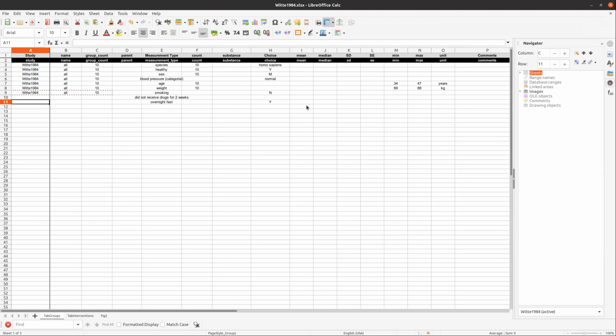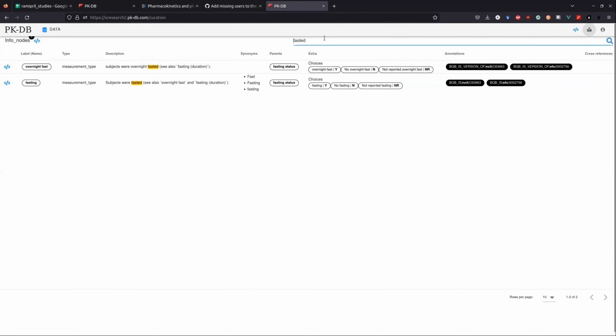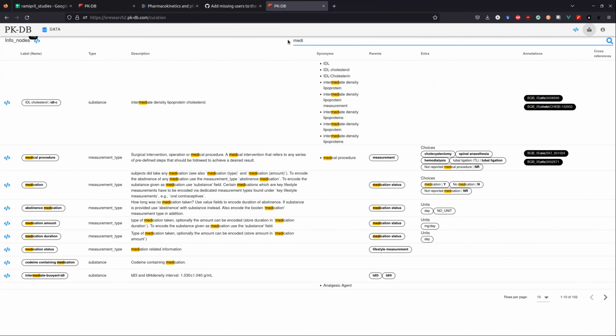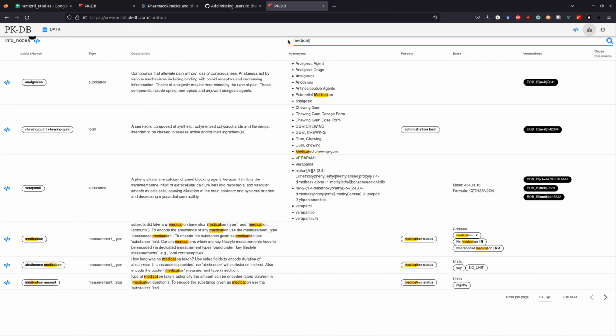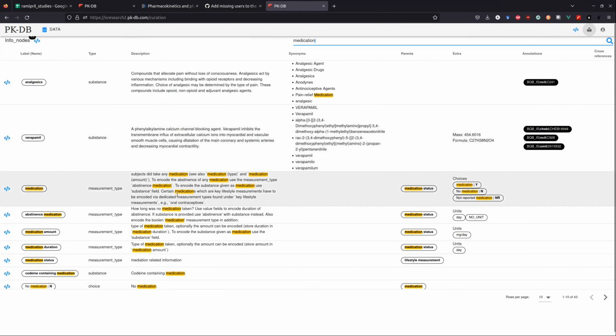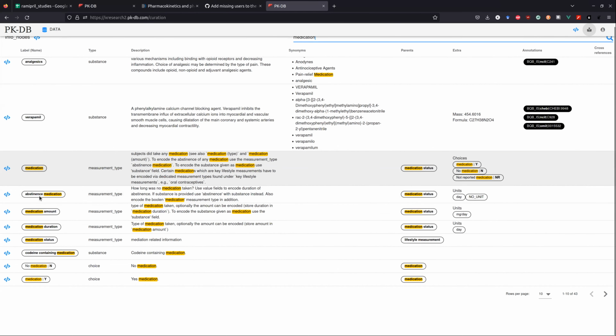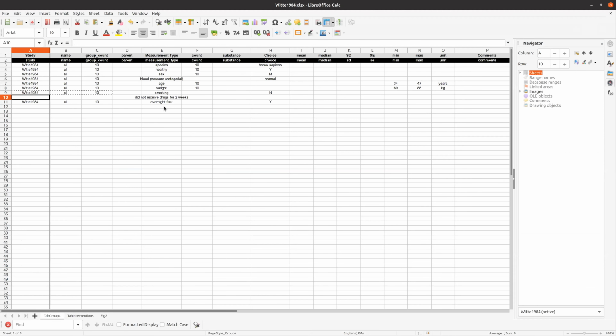And then the only thing missing is that they did not receive drugs. Okay, this is a bit more complicated. Here I know that this is medication. There are basically 2 fields. Medication: the subject did not take any medications. This is pretty valid here because 2 weeks is pretty long for most medications. So we can just say medication no, but we can also encode really the duration. So abstinence medication: how long did they not take any medication? We will use both fields as a combination here, because 2 weeks is pretty long.